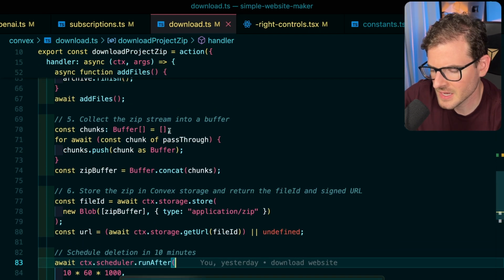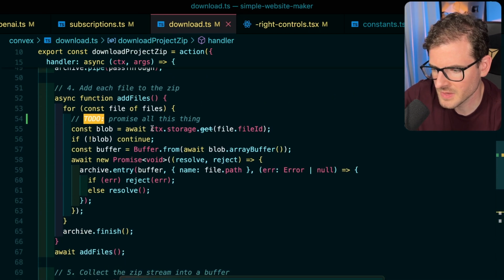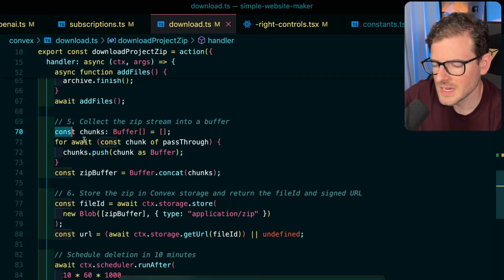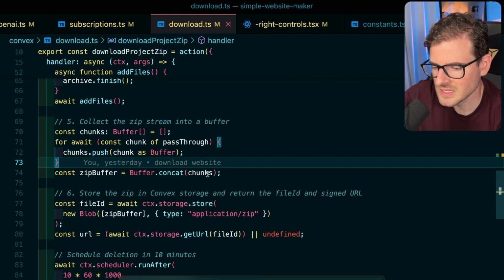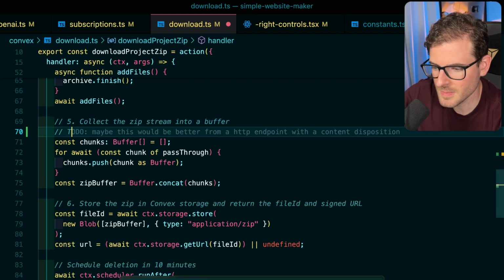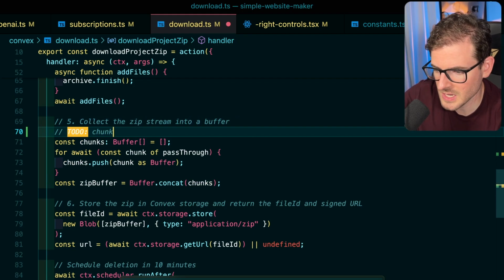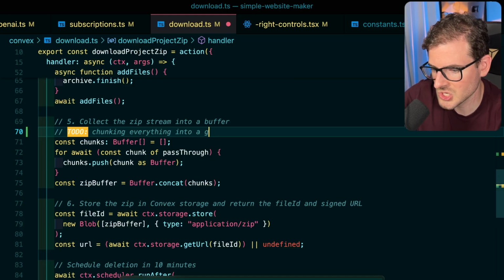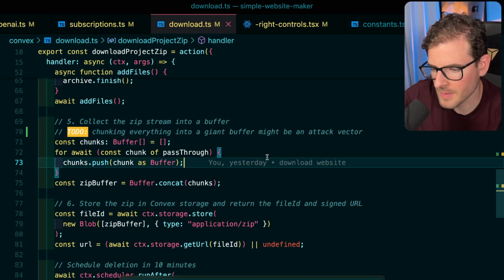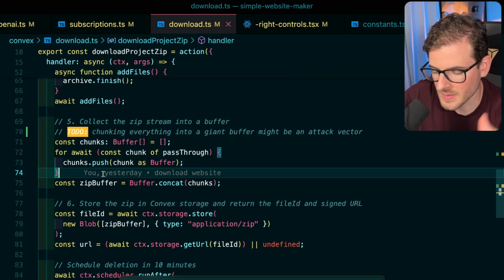Now, another thing that's concerning is the performance of this. Again, we should probably have a Promise.all here. And then this as well is kind of concerning, right? We basically take that zip file and then we chunk it up into memory. So this could potentially be an attack vector. Chunking everything into a giant buffer might be an attack vector, where someone could basically use up all the memory on whatever's running this code and then cause it to crash.